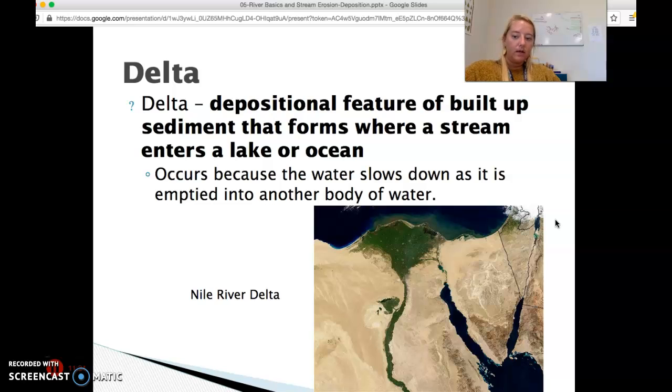A delta is a depositional feature built up of sediments where a stream enters a lake or ocean. So like we talked about, when the stream or river has a wider area, it's going slower, so it's going to drop its sediments. In this case, when a stream or river enters a lake or ocean, which is generally a non-flowing body of water, it is going to slow down significantly, and then it drops all the sediments it had been carrying, and we get things like deltas because of that.